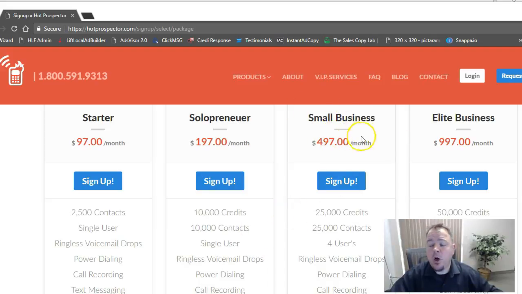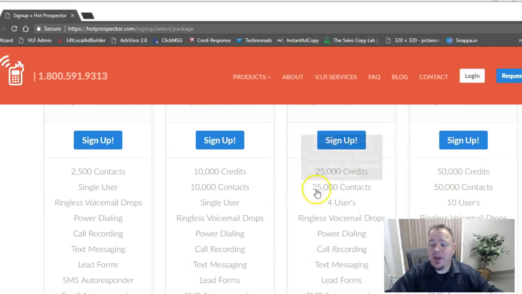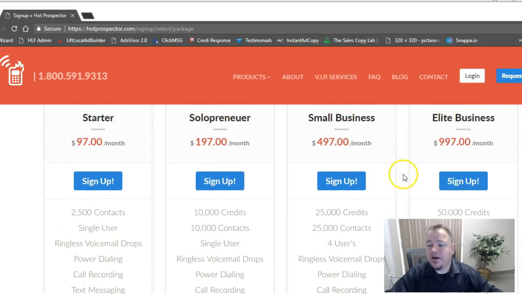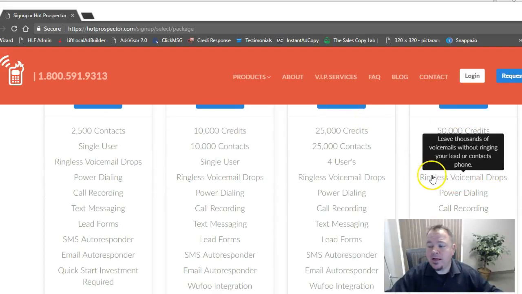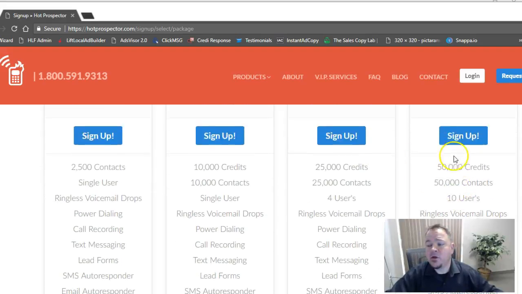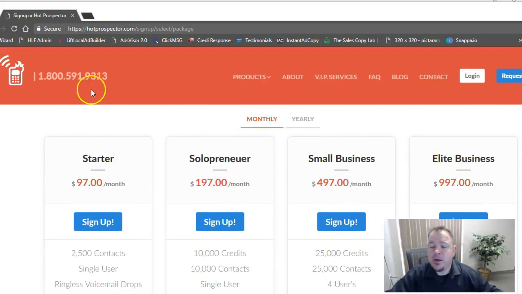Then you have our small business package, which is good if you have more than one user that you need to have access, and plus it gives you even more credits. And then finally is our elite business. So if you have a big team and you need more credits and more contact space, you can sign up for that package.